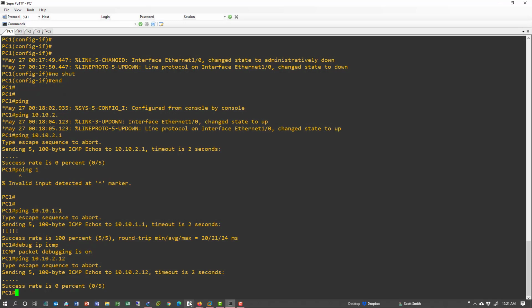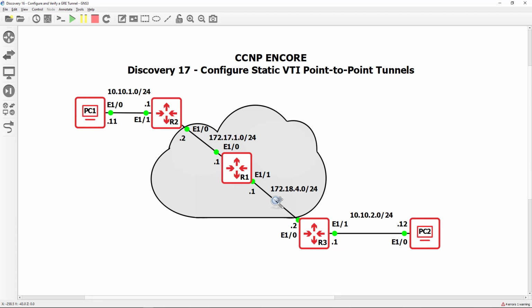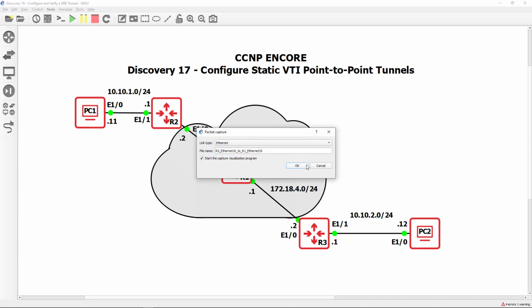We do not see it. So let me try this. Let me stop the capture here. It's going to let me stop the capture. There we go. And let me start the capture here.